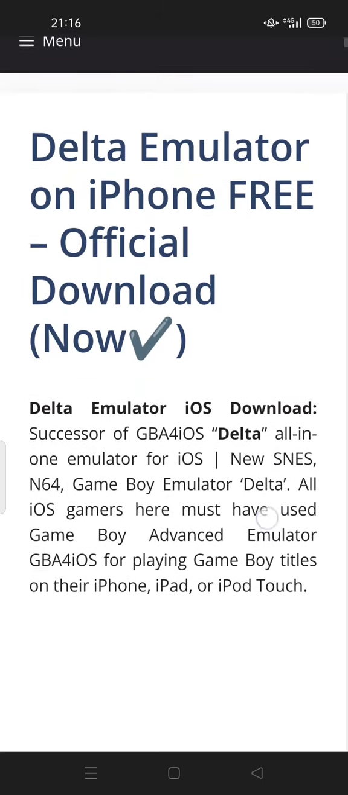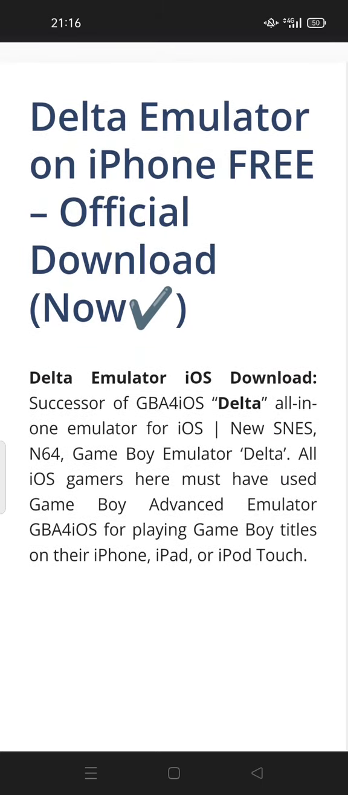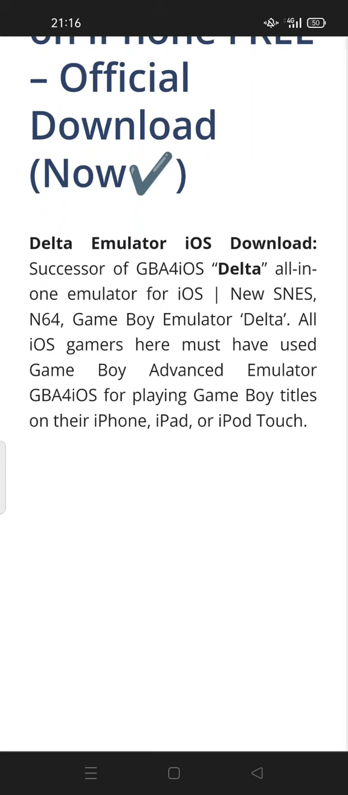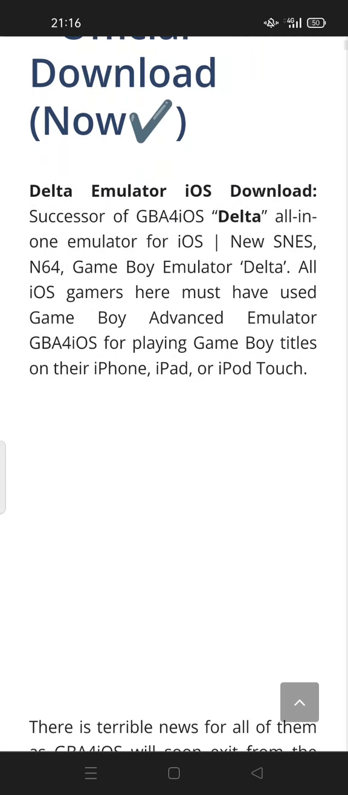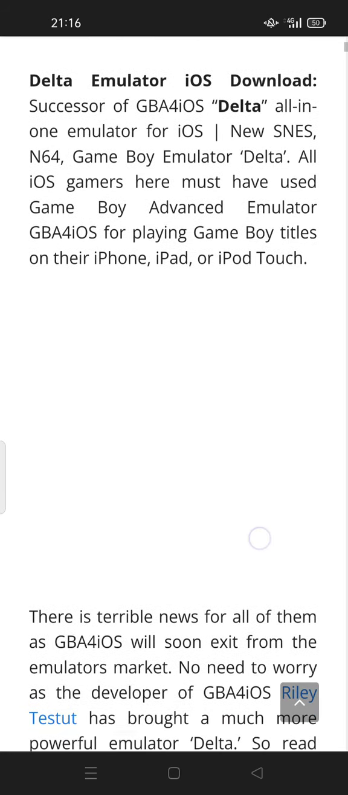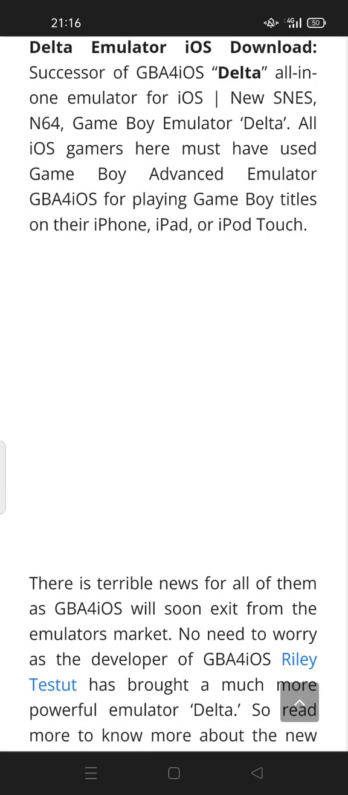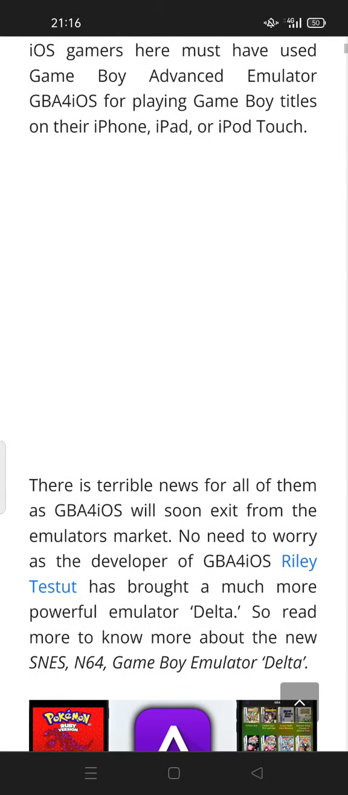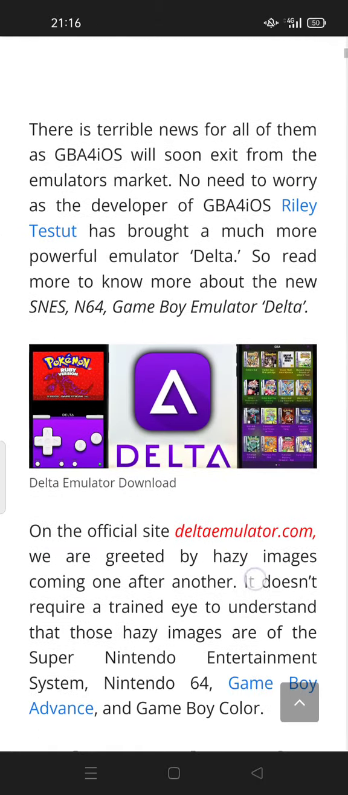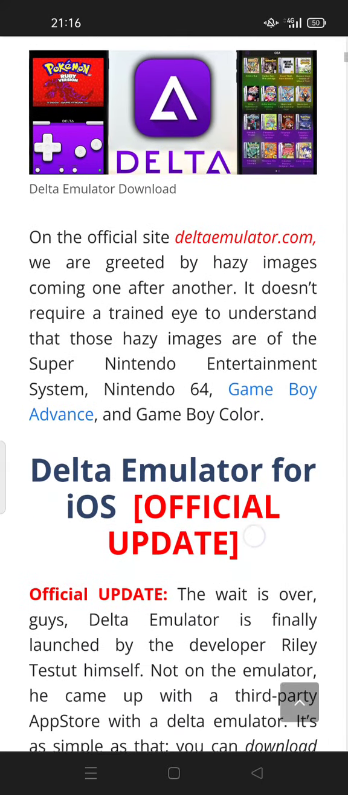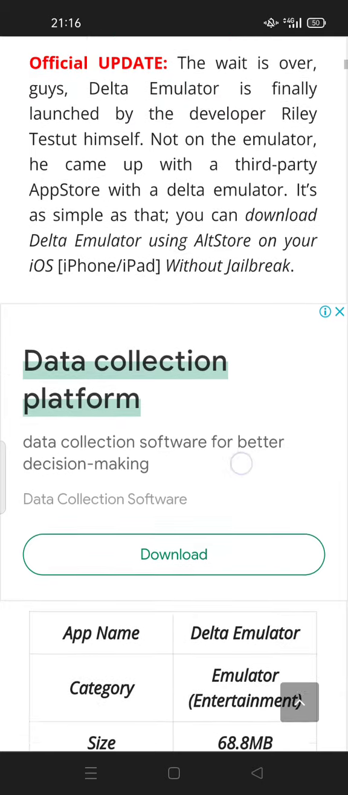So this Delta Emulator, this is a free emulator, free application. This is the all-in-one emulator for iOS, a new SNES, Nintendo 64, Game Boy emulator, and all iOS gamers here must have used Game Boy Advance emulator for playing Game Boy titles on their iPhone, iPad, or iPod Touch. So you can download it for free in this official site, but the game is excluded.